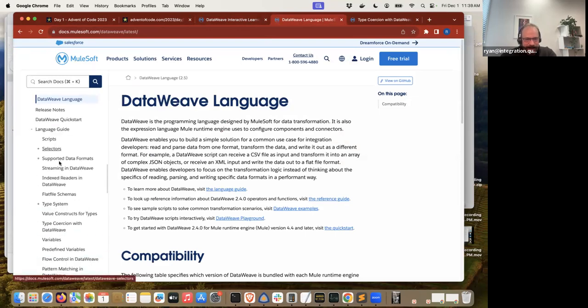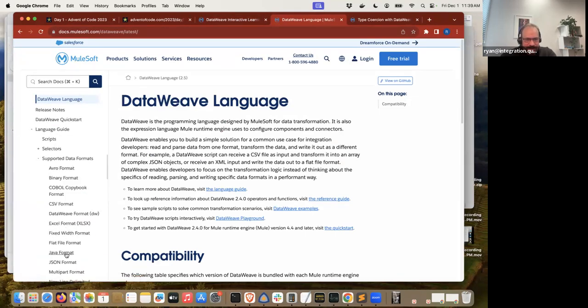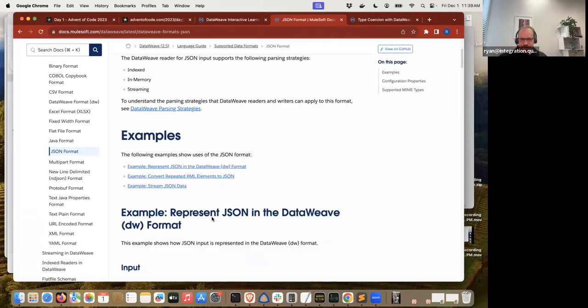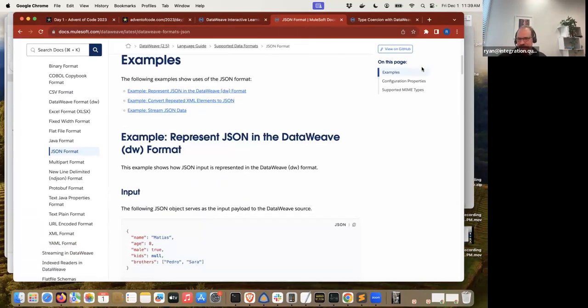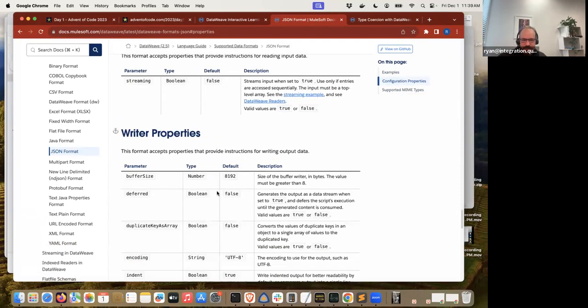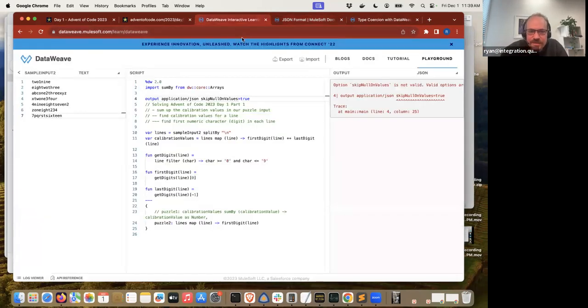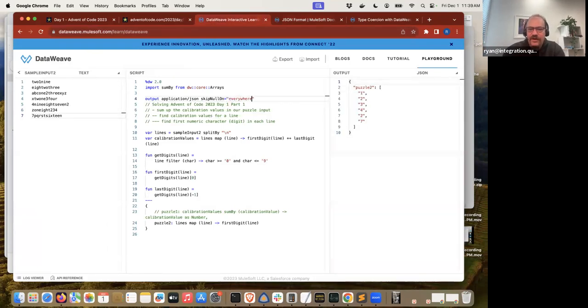Language guide, formats, JSON. So you can pass arguments. This is good for study group. When you make an output type, you can pass arguments to it to say, when you make your JSON, do it this way or that way. So he was saying, skip null on what? Skip null on equals everywhere. Very good. Let's do that. So skip null on, we're going to pass a equals everywhere.